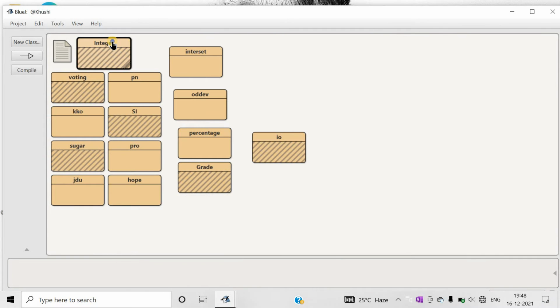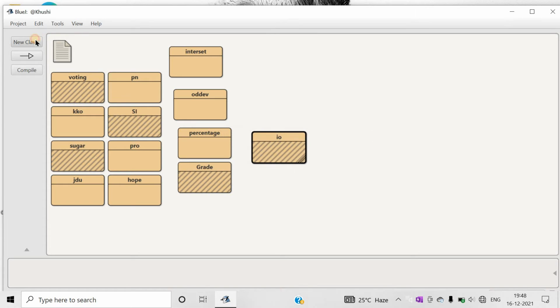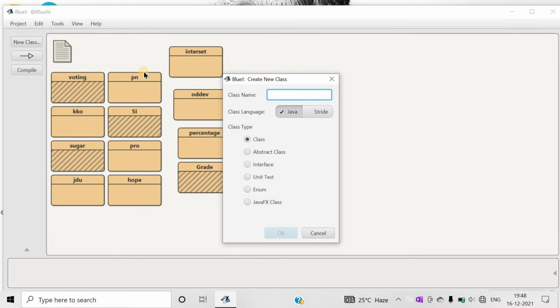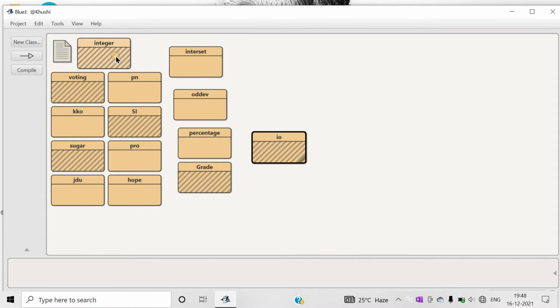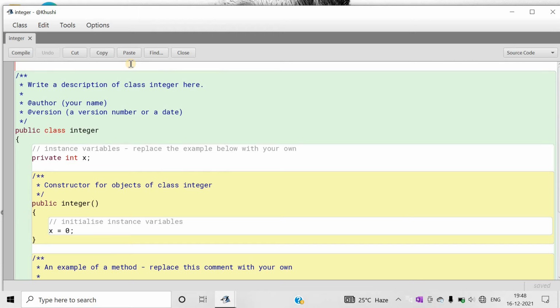Like forming the class. Okay, so we're going to form a new class here. So just have to click in new class and then you have to write the name of the class. So here I'm going to write it as integer, because we're going to make a program which will contain the components of integer, right? Negative, positive, zero. So let us open the editor.